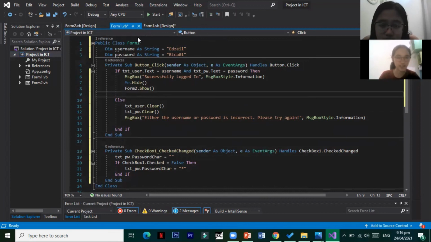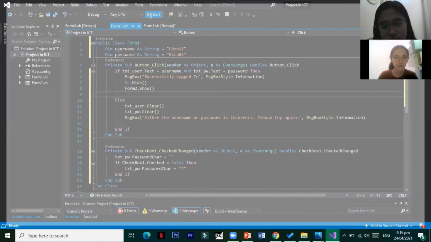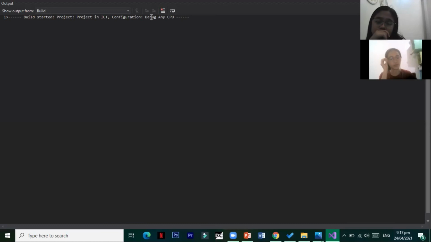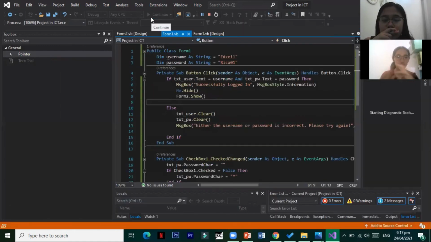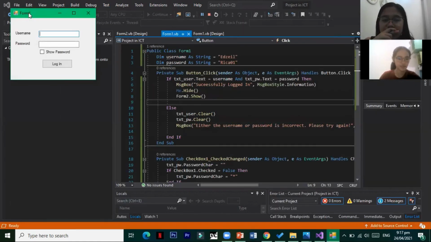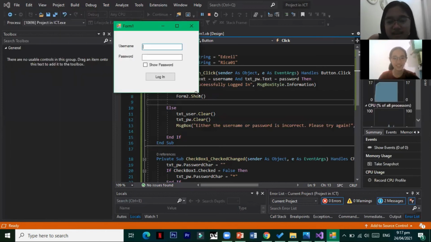Okay, let's run our code. I hope this works, fingers crossed. Let me make sure my screen is shared. Okay, and hide this. So let's try to run our code. Loading the form. Fingers crossed. So yes, we can see it now.